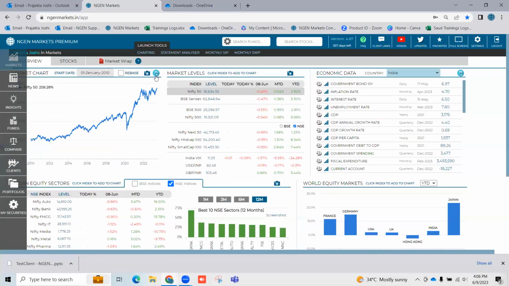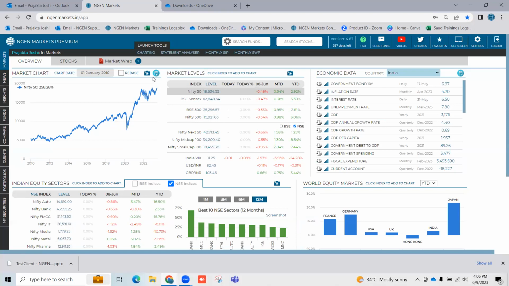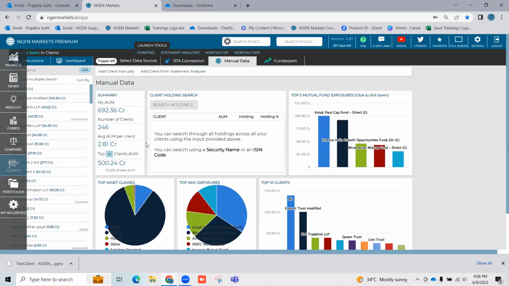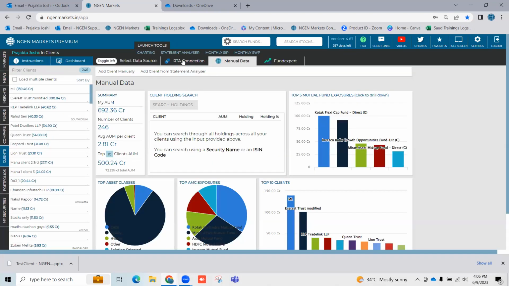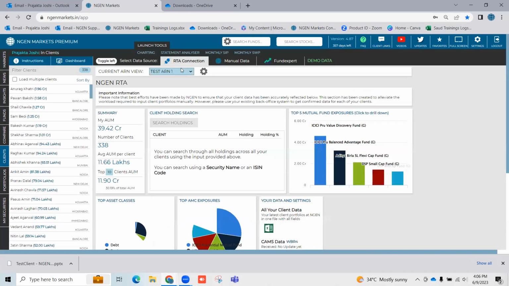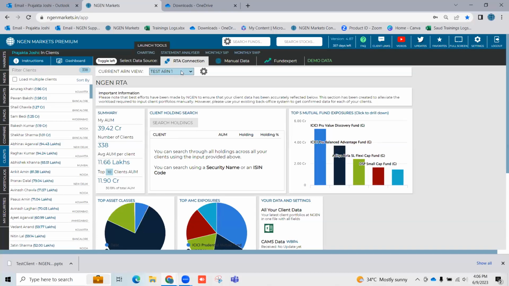Once you land on NGEN Markets, firstly, the RTA connection. That is where you can onboard all of your existing client portfolios. What I mean by existing clients is all of your existing RTA clients, basically the ones which invest through you through your ARN numbers, or in case of an RIA, your RIA codes. So all of them will be onboarded on NGEN Markets by a methodology called RTA connection.